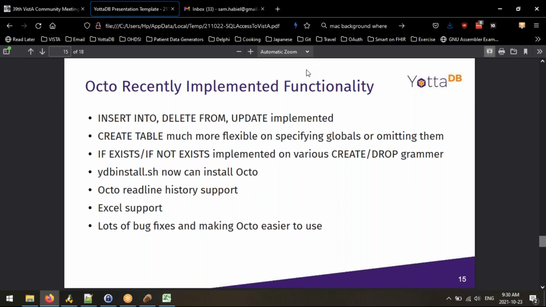For people who are still using M as a backend, you have to map tables correctly. The create table statement is now much more flexible on specifying globals. We also now have IF EXISTS and IF NOT EXISTS implemented on create table, create function, drop table, and drop function.